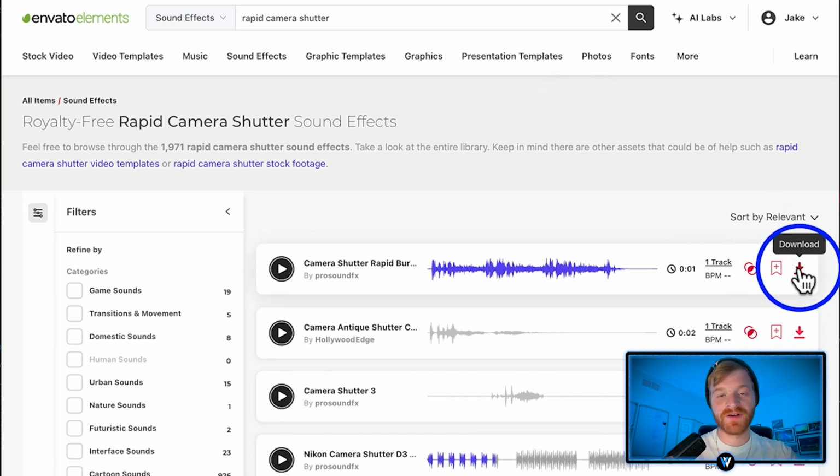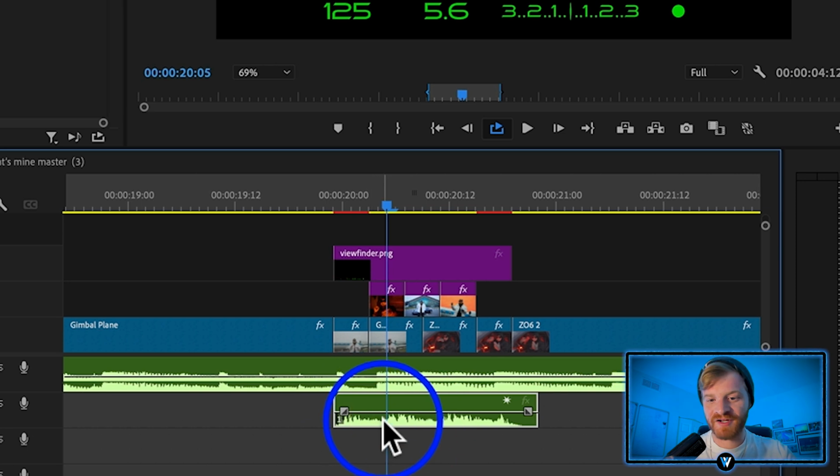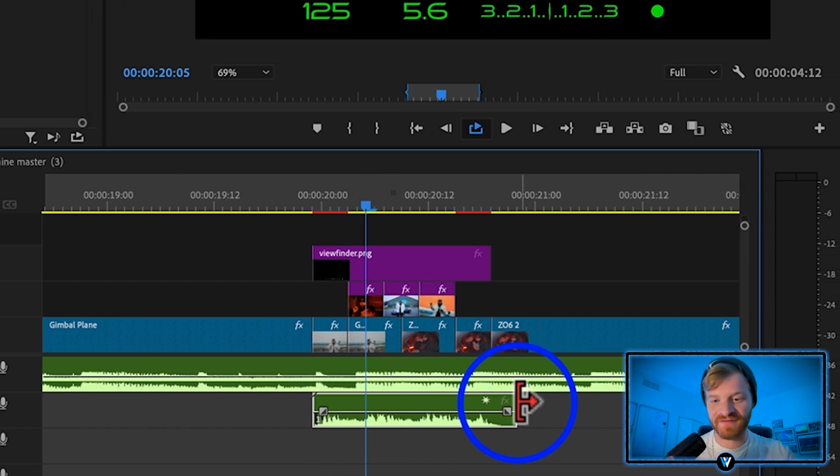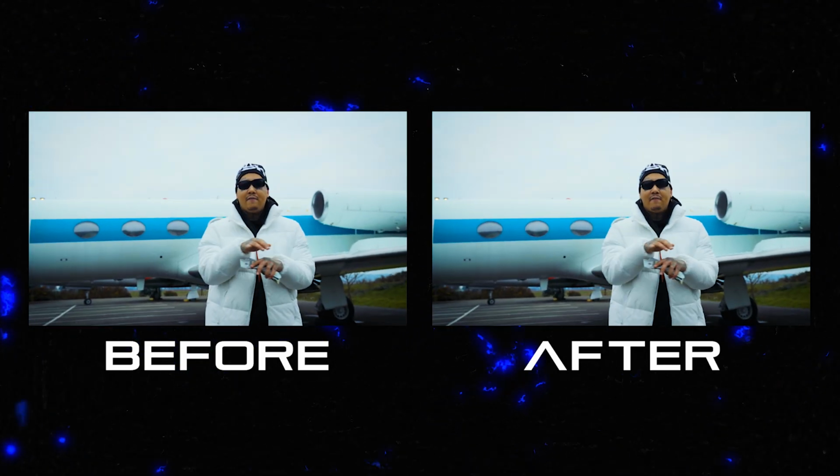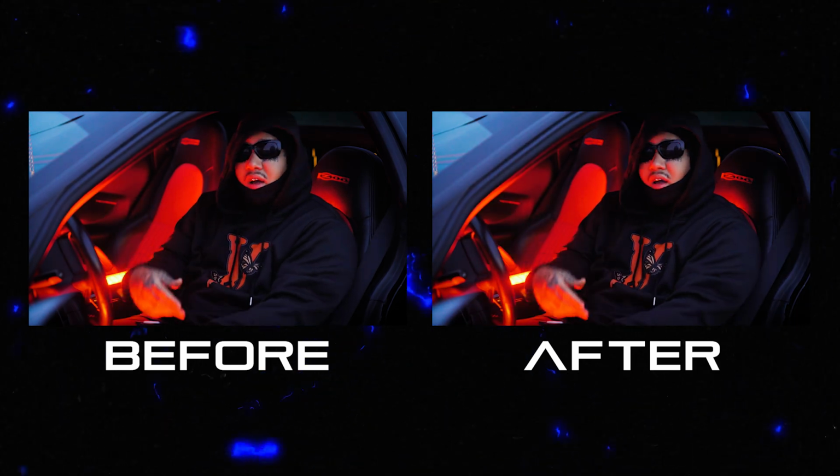I'm just going to hit download on this and bring it into my Premiere timeline. So now we have our camera shutter flashing sound effect. It's really gonna feel cool now that we have the sound effect. This next flash effect is super clean.